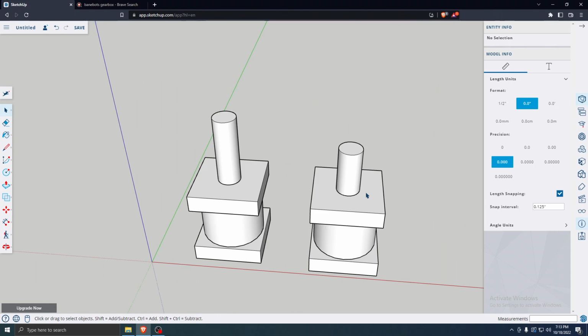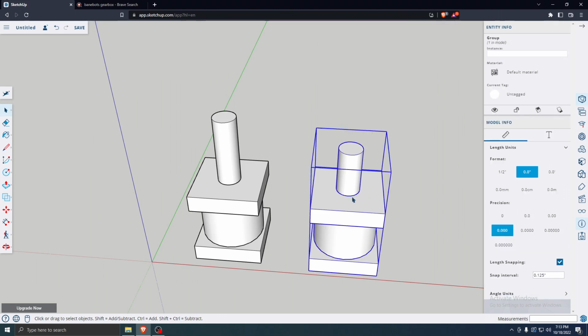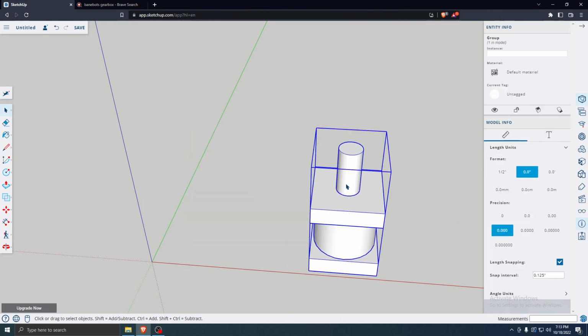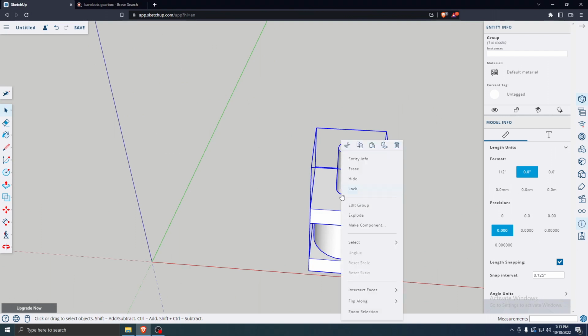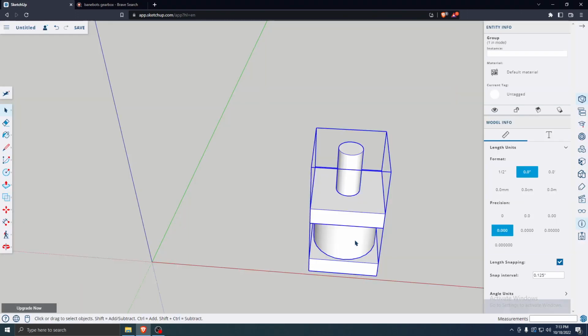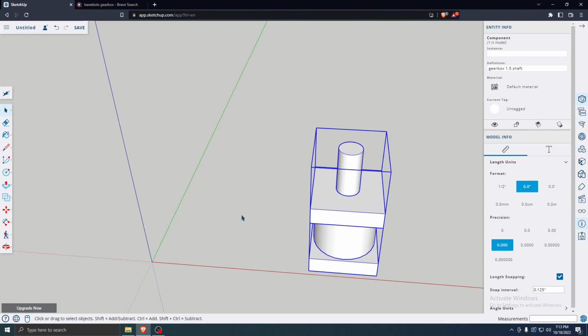So let's delete the new gearbox here. The 1.5 inch one. We'll select that and delete it. And now we have this group, but we want to make it into a component. So we're going to right click, we're going to hit make component, and now we can name this. Let's just call it gearbox 1.5, it's going to have a 1.5 inch shaft. You don't have to name it, it just keeps things straight, I guess. Now we're going to hit OK, and that's created a component for us.